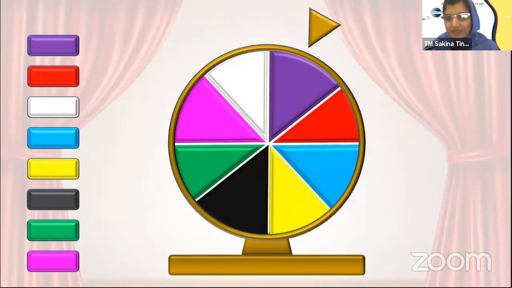I'm going to spin this wheel, and any color will be shown with the pointer. That color will be chosen, or I should say selected, for the impromptu speaker. So are you all ready? Hope everybody is excited for this session. So let's get started.